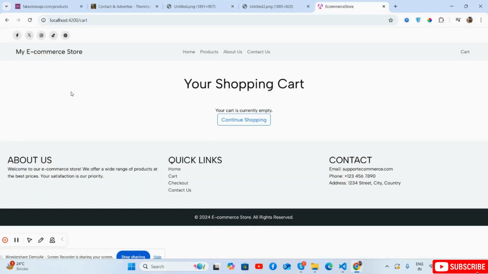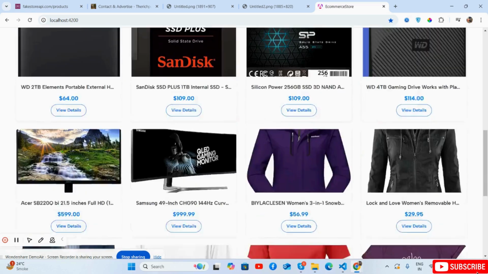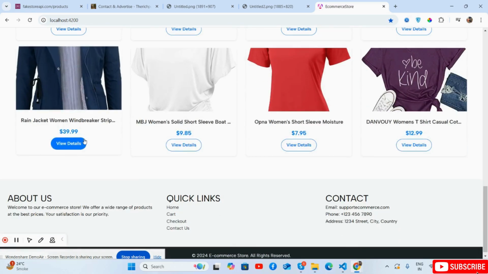So guys, have you seen just a simple e-commerce website with full functionality inside Angular 18 plus Bootstrap 5.